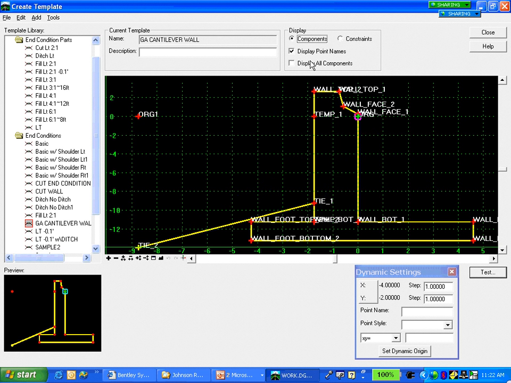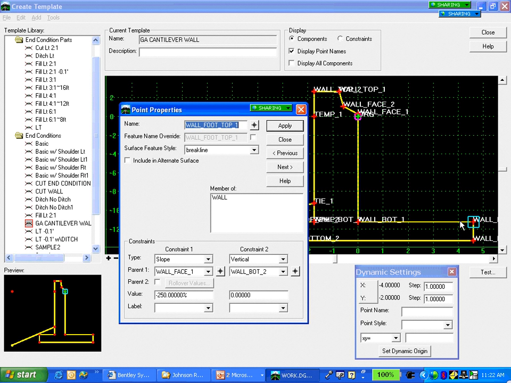So let's go back, and sometimes the components are a little bit easier to look at. What I want to do is just click on this point right here and talk for a second about the constraints. This point right here is called wall foot top 1, so it's not real descriptive, but it is constrained by slope from the wall face 1, which is this point up here. And we tell it that it's at a 250% slope, and that's all based on how the footings get larger as the wall grows taller. And then vertically, we have it constrained with another point out here, but that's not quite as important as the other.